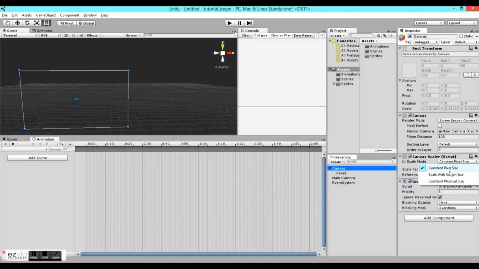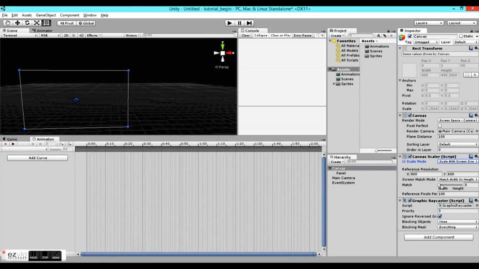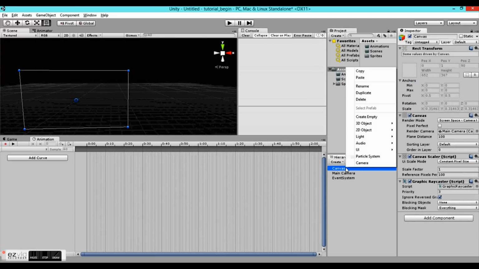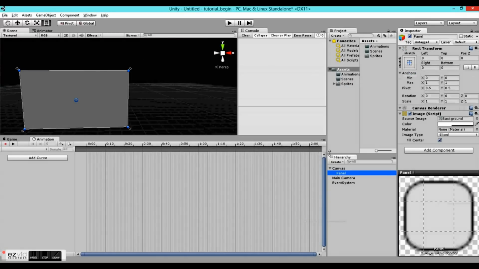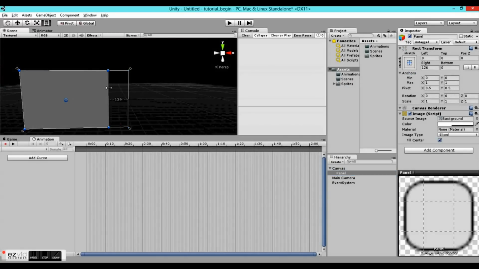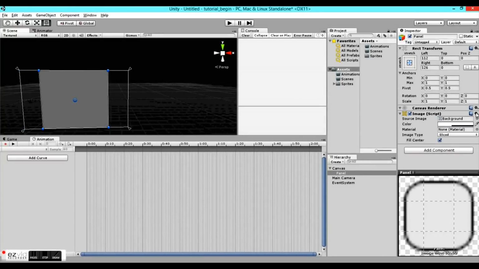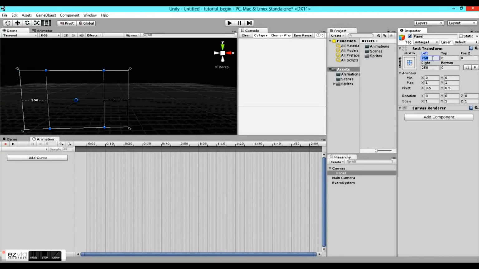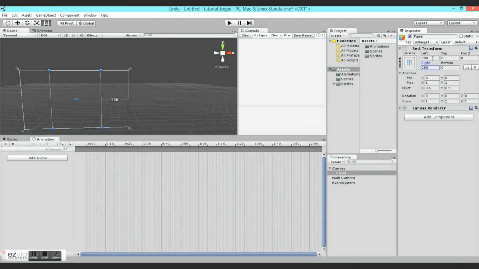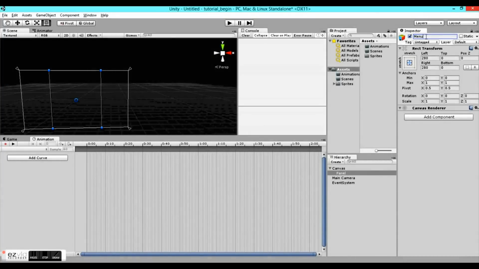Make sure the Scale mode is set to Scale with Screen Size and set it to Match Height. Right-click on the canvas in your hierarchy and select UI, then Panel. We'll be using this panel as more of an anchor for our menu elements, so you can delete the image on it. In the panel's Rect Transform, set the distance from the left and right sides to 280. Name this panel Menu Panel.